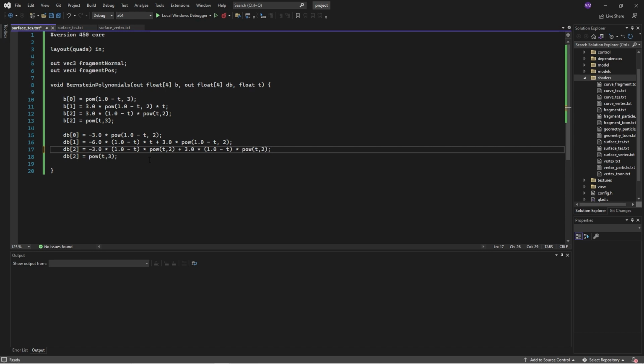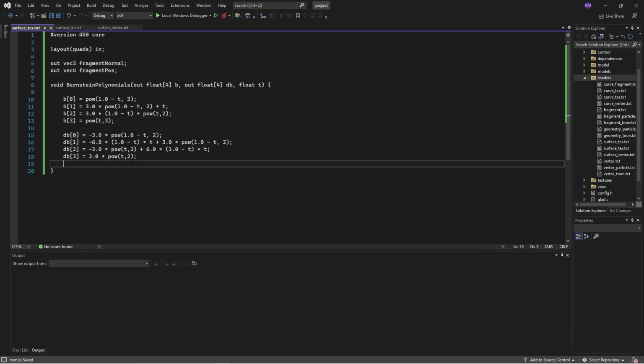So take the derivative of that bracket, it goes away, it's just -1. Then take the derivative of t squared, which is 2t. And then finally take the derivative of t cubed, which is 3t squared. And I just spotted my own typo. For once. All right, cool. So we've got the Bernstein polynomials.